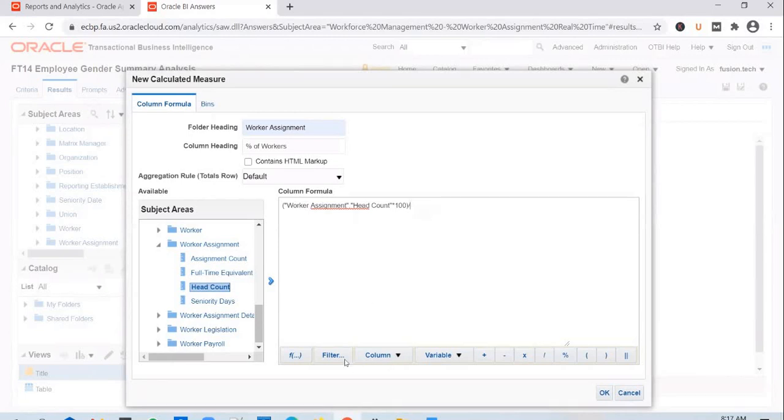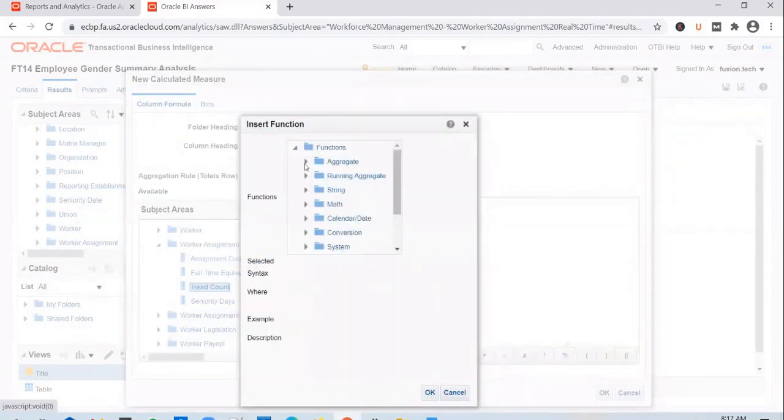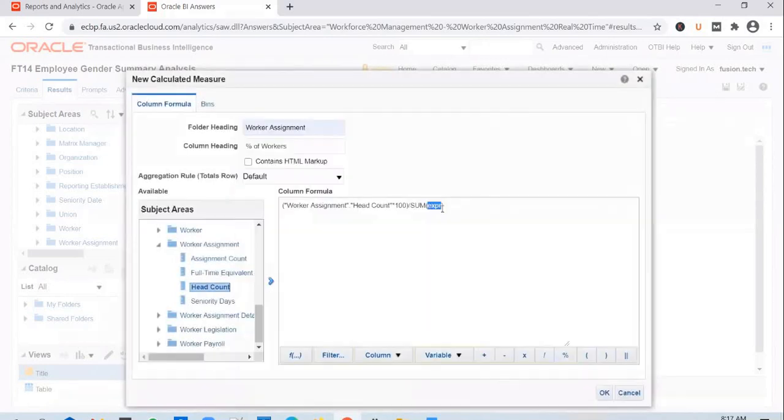So do a divided by, and you can also include aggregate functions here. Go to aggregate function and select a summary function. And you can say, take out the expression and include the head count. So what we are asking OTBI to do is convert the head count into percentage by using this formula. So it is head count into 100 by the sum of head count of male, female plus no gender. So you click OK.